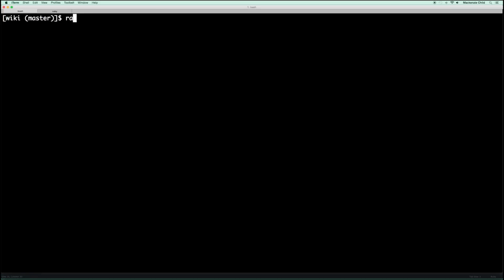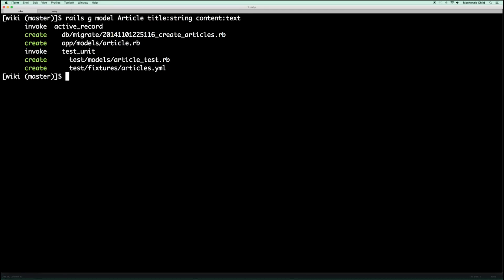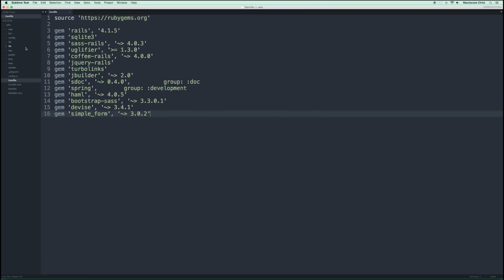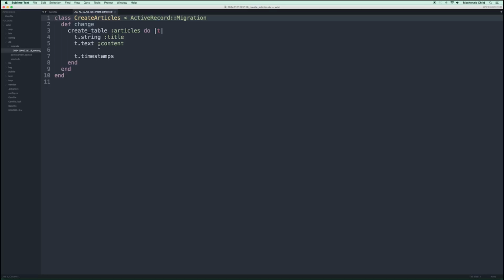All right, so next I want to generate a model for our articles. So I'm going to do rails g model, and it's going to be called an article model. And for this, we want a title, which is going to be a string, and the content of the article, which is going to be text. So let's do that, hit enter. And you can go to Sublime under the db/migrate folder. You can see it creates a table called articles with the attributes of title and content.